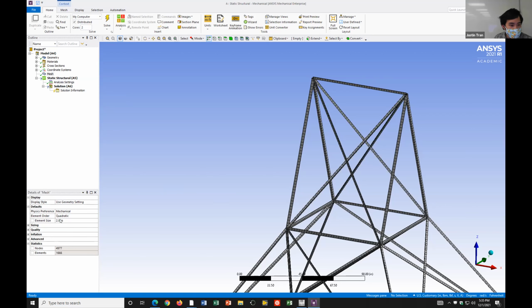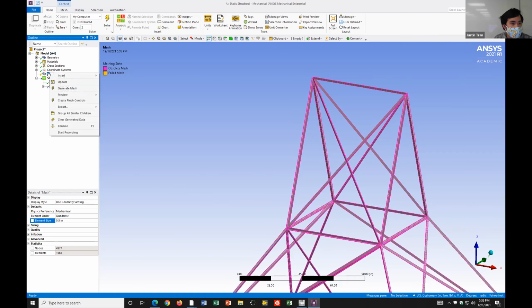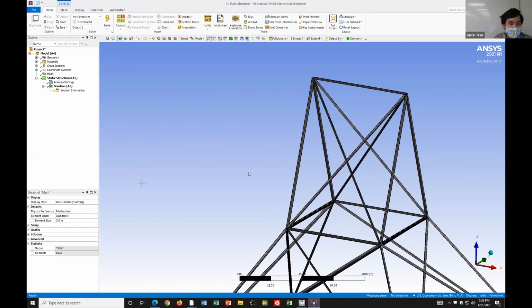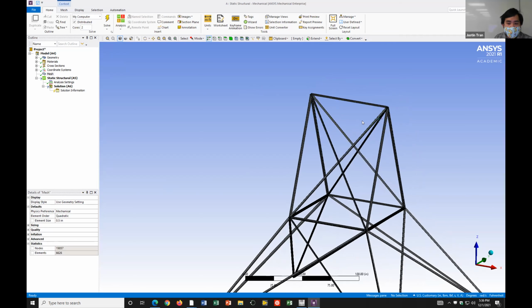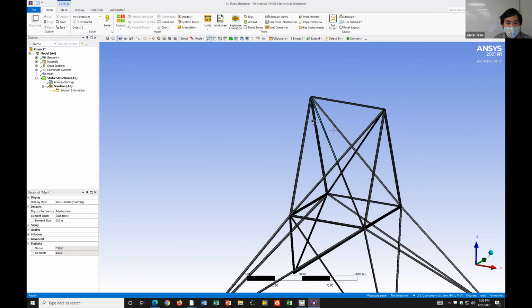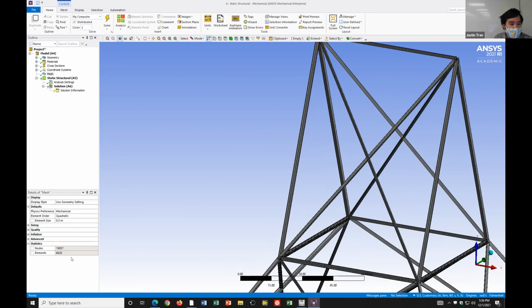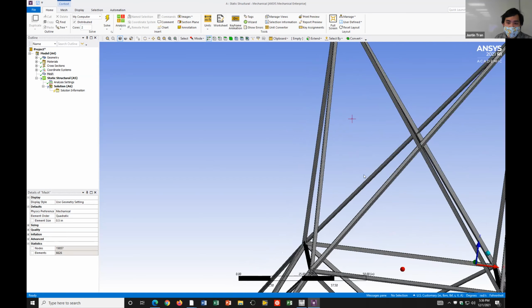So let me go down a little bit more. Actually, let me go 0.5. Let's see what that does. All right, so with a mesh size of half an inch, we end up with a mesh that looks like this, and we have about 6,626 elements.